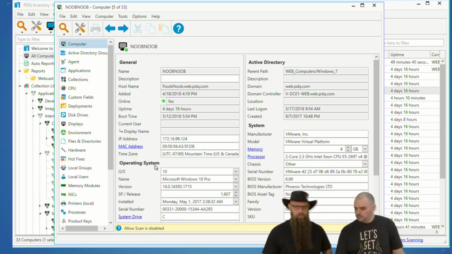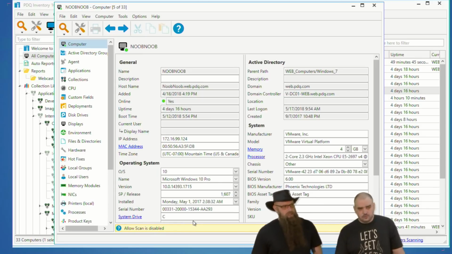So just disallow scans. Maybe there's some servers that you just don't want scanned all the time. Disallow them, and then when you do want to scan them, enable them and scan at that point, and then disable them again. Does that sound right? Absolutely. Do we have any more questions, JJ?